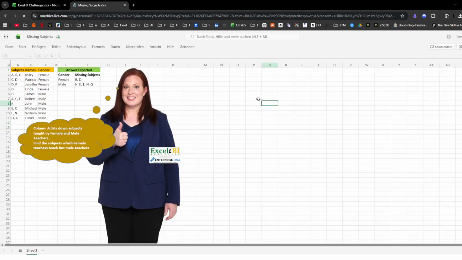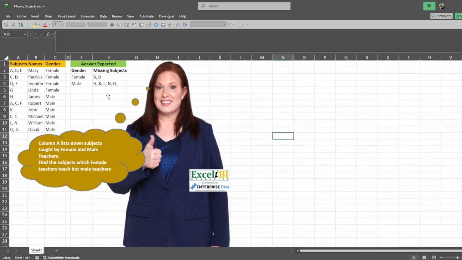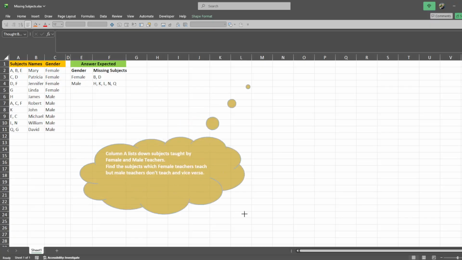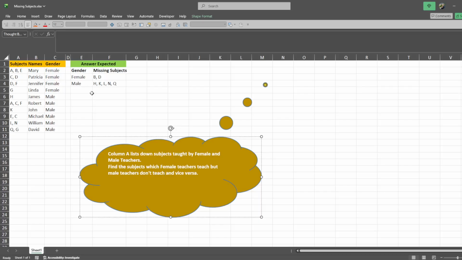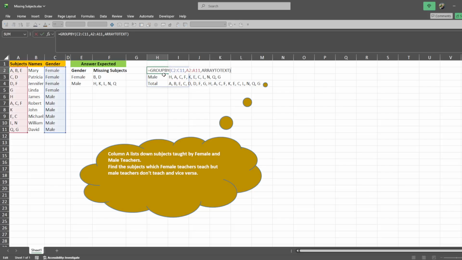But I assume some are just getting difficult. What do we have here? Columns A list down subjects taught by female and male teachers. Find the subject with female teachers. What? Which female teachers teach what male don't teach and vice versa. Mary. Subject. Okay. Well, good. How do I want to do it? We can just concat and, well, I just do it like that first. Group by that, array to text, right? Then I have them all concatenated. I don't need totals.